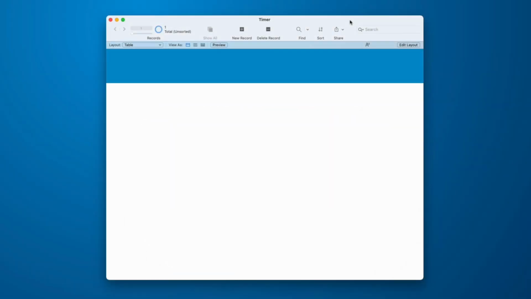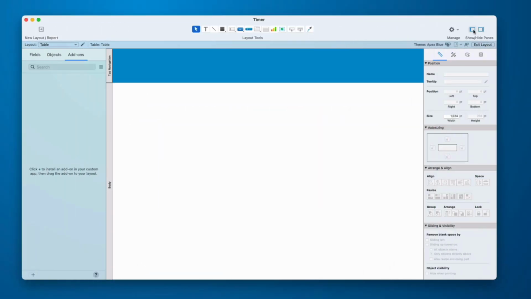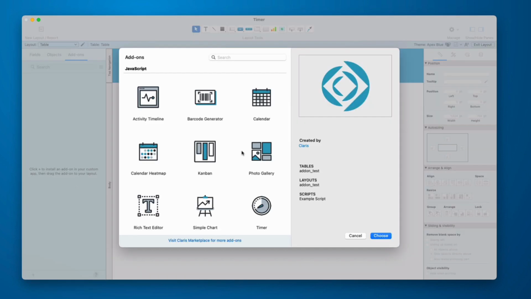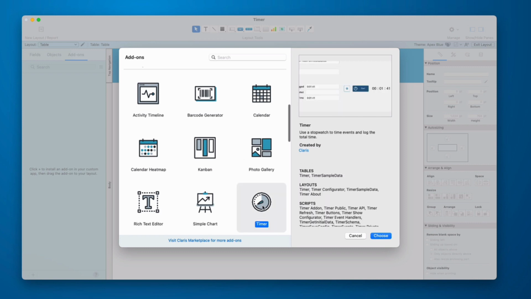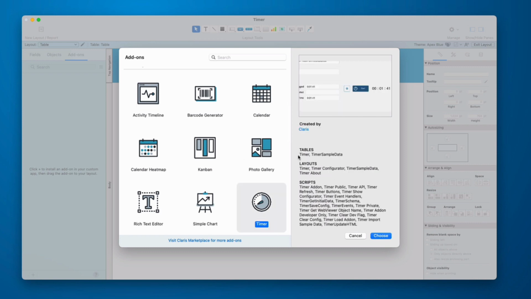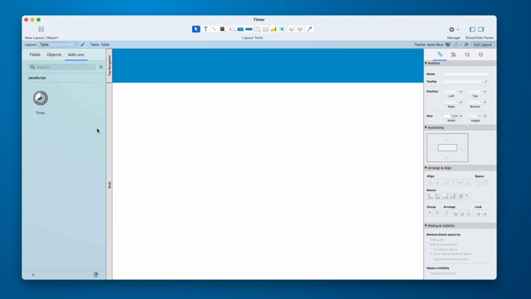To install the timer, we're going to go into layout mode. You may need to reveal your objects pane. Come over and make sure that the add-ons tab is clicked, and then come down to the plus sign at the bottom and click to install add-ons. This will show us our JavaScript add-ons. We will be working with the timer. Over here, it shows us the tables, the layouts, and the scripts that it will add. So we select choose. And now our timer is installed in our database.